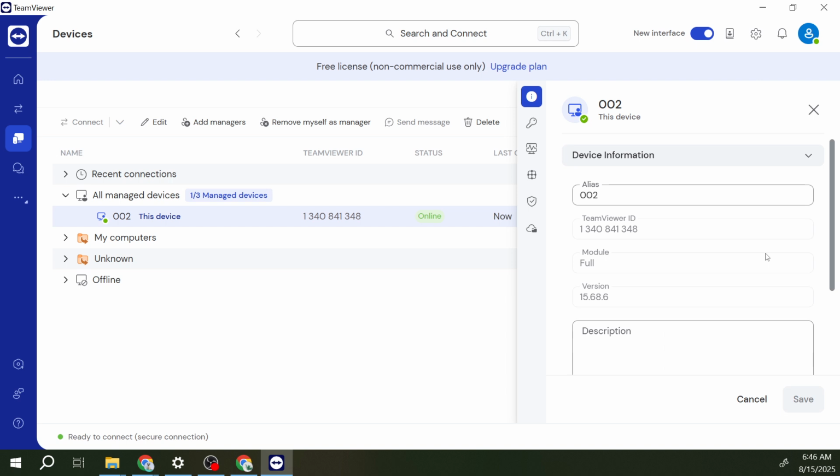Now that you're in the Edit mode, you will see a field labeled Alias. Here is where the current name of the device is displayed. Click on the Alias field, select the current name, and proceed to type in your desired new name for the device. Take your time and enter a name that's descriptive and easy to remember.